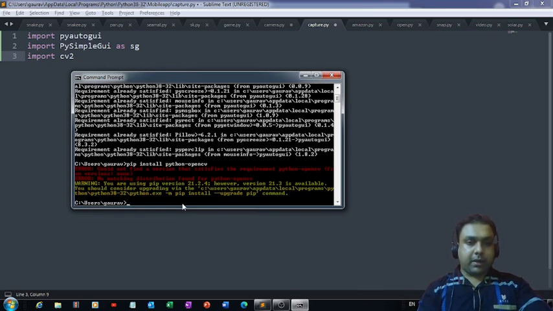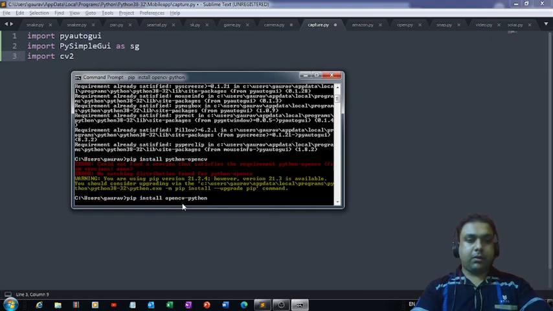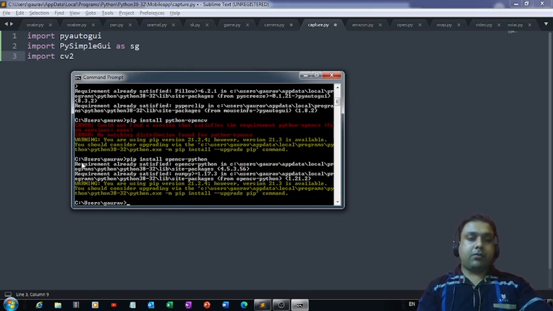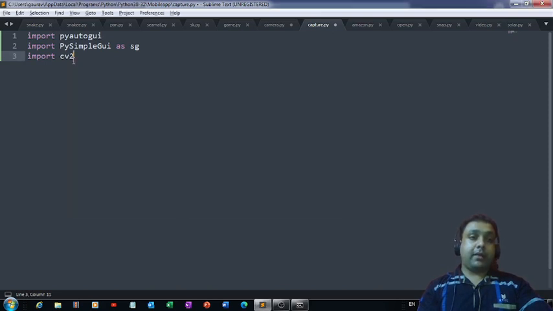Okay, I think the command is not correct. It should be opencv dash python, I think. That's the reason it didn't accept the code. If I fire opencv-python now, okay, requirement already satisfied. For this also we are getting this message. Why? Because it's already present on my device, right?